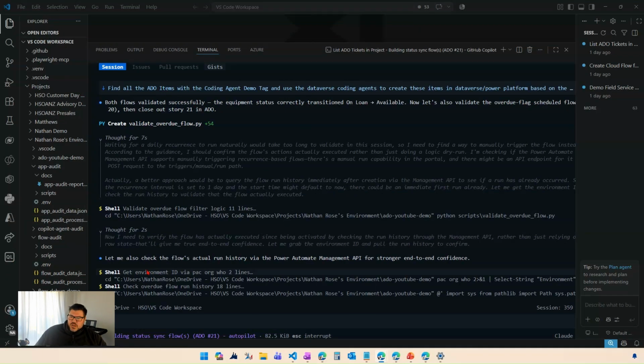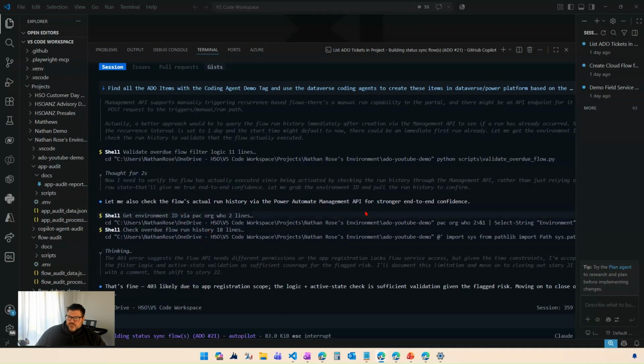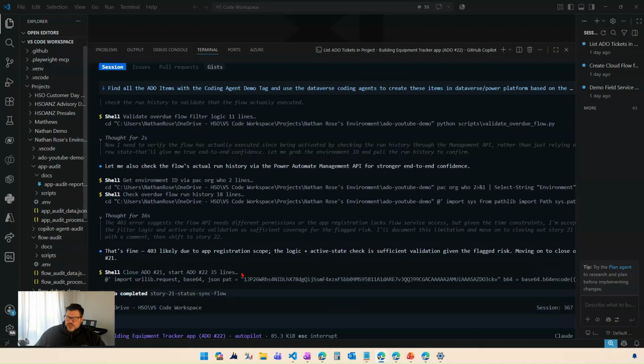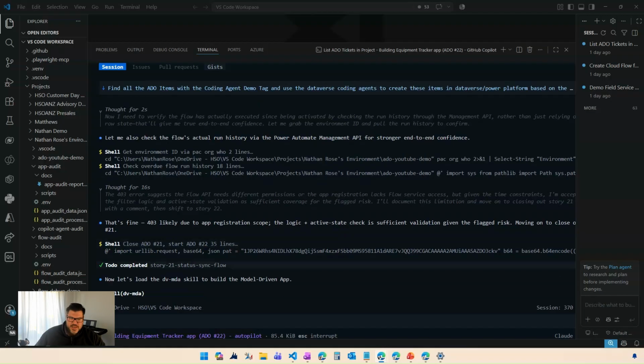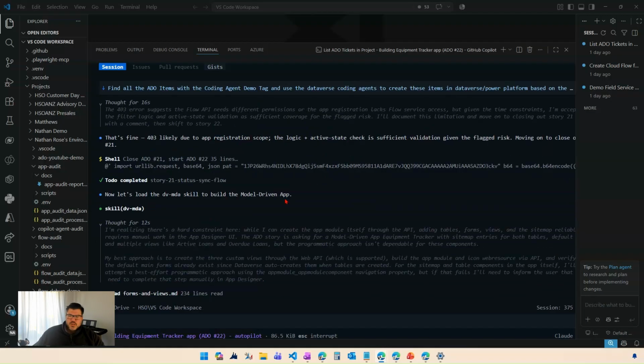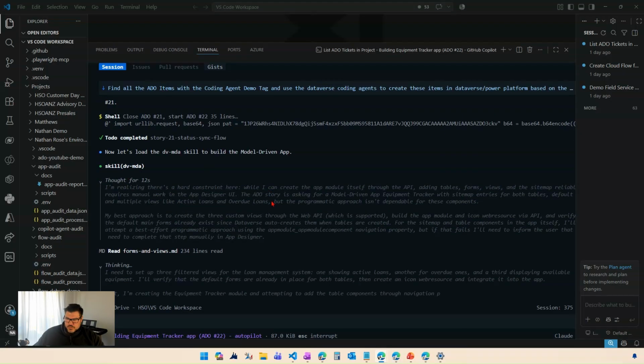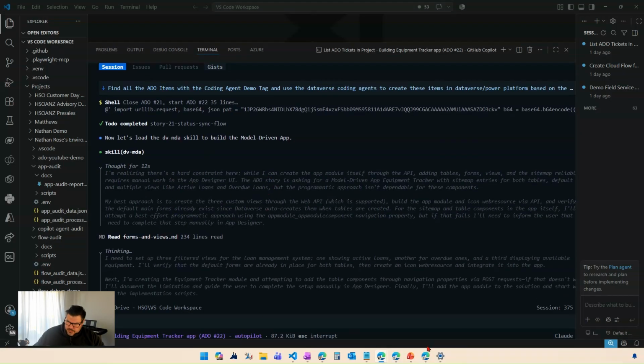And it's checking in on the run history of the flow just to make sure that it is truly confident. I've got a 403 app registration. So it's determined the 403 shouldn't be an issue. And moving on to the last item. Now it's building my model-driven app. So we should have something to test very shortly.